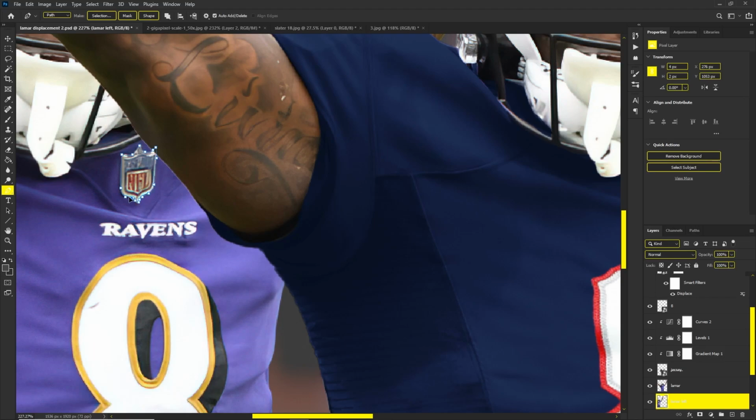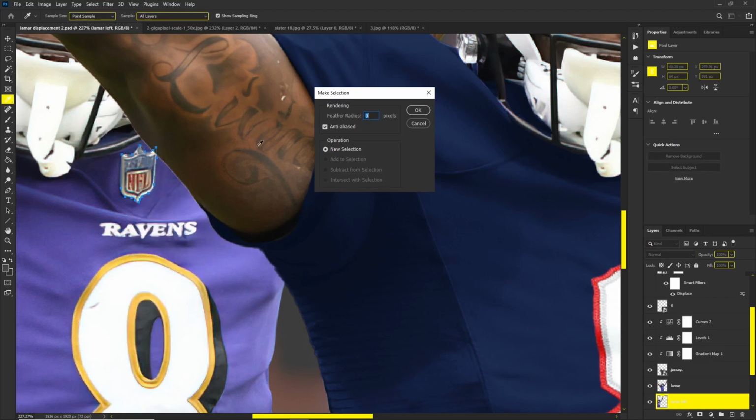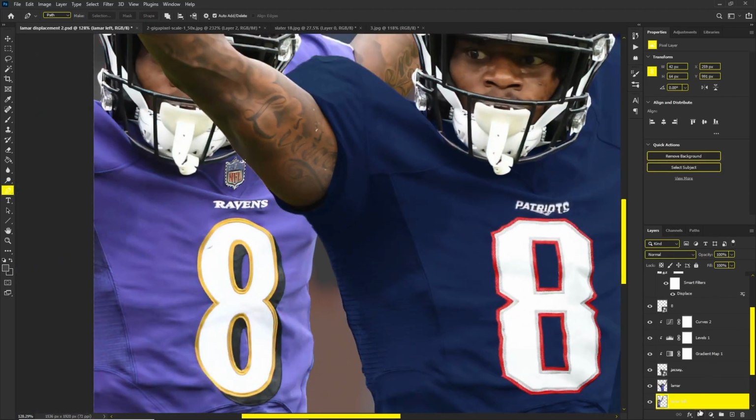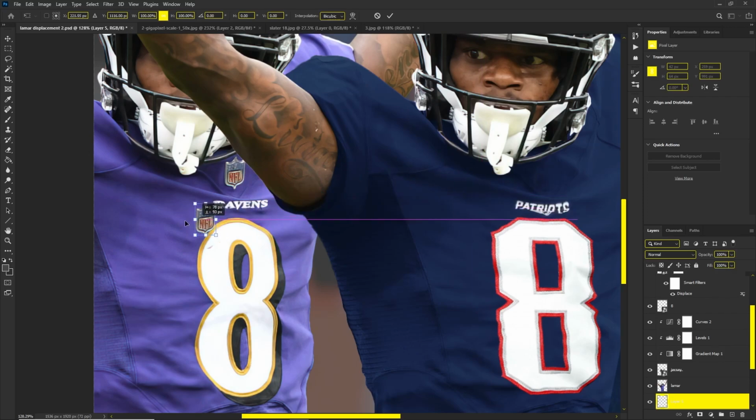with your pen tool. Just be careful. Right click, make a selection, new selection. I'm just gonna press Ctrl J because I think that was a good selection. So we press Ctrl J. Now we have our NFL logo collar.